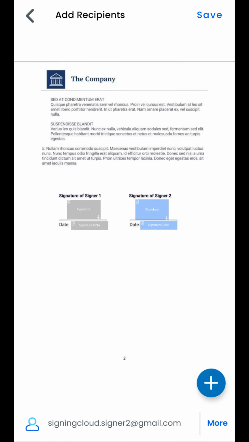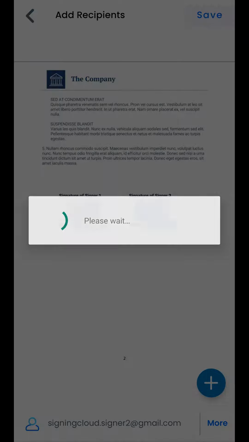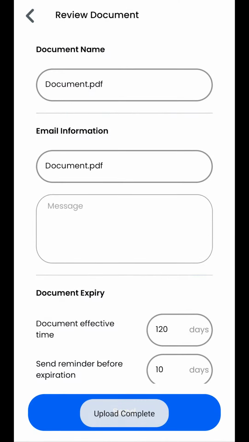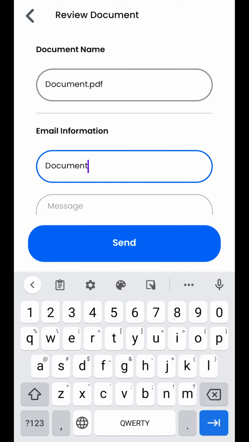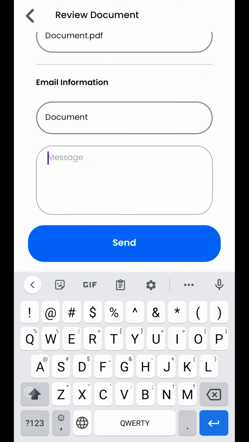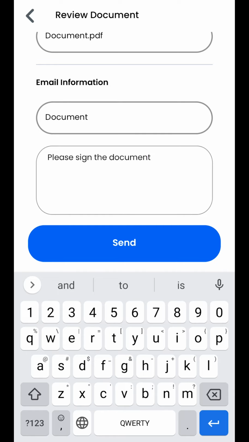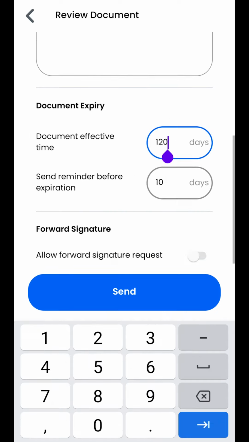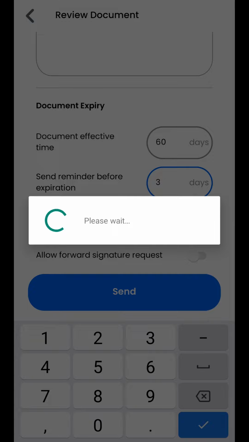Check that all actions have been assigned accordingly, and press the Save button situated on the top right of your screen to proceed. Finally, review the document by ensuring you've filled up the correct details for the recipient of this document. You may also change the document name and add a message here if you wish to. When you're done, simply press Send.